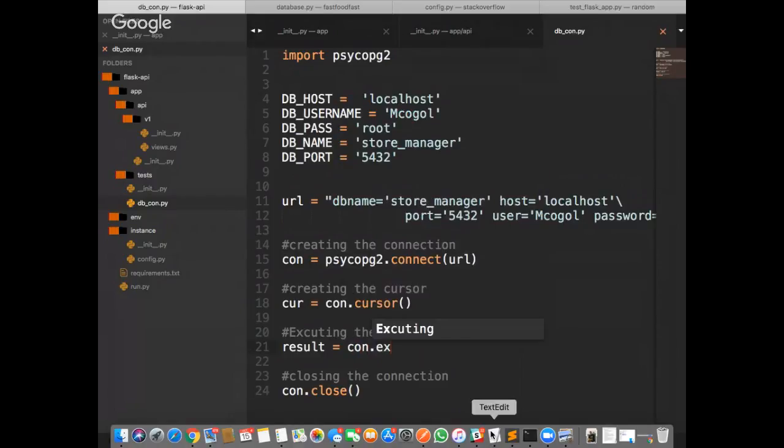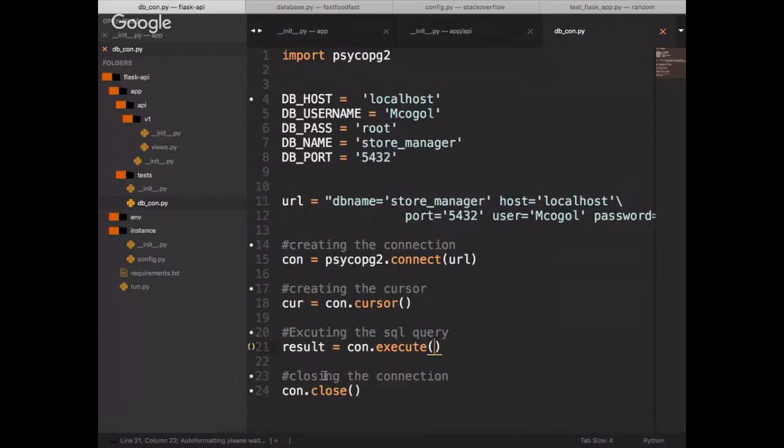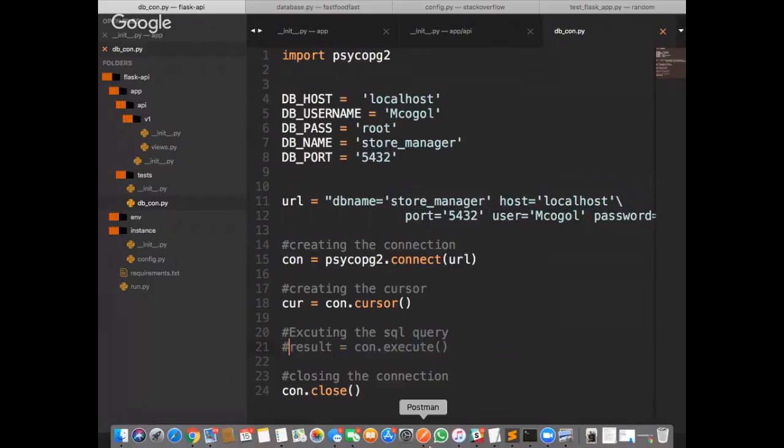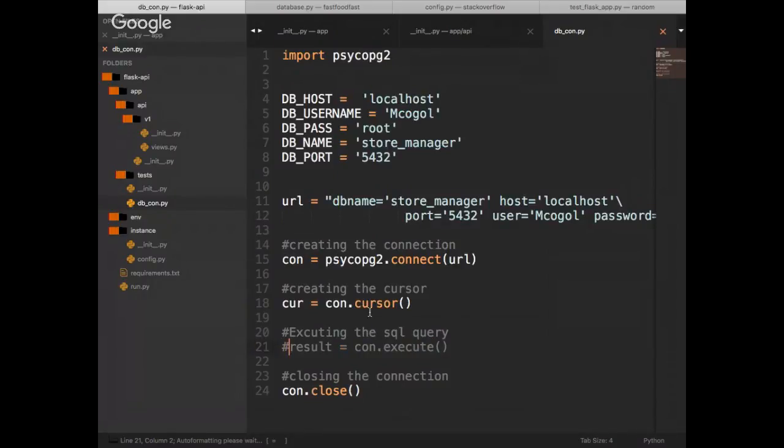You'll just say con dot execute. Then inside here you pass the query that you have, like let's say select from users. In this case we don't really have it, and I don't want to have things that you don't have. So this is how you do your connection, this is how you create your cursor, and this is how you close your connection. It's in those three basic steps.